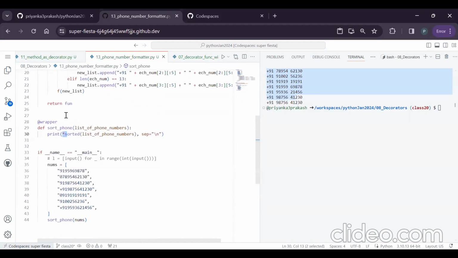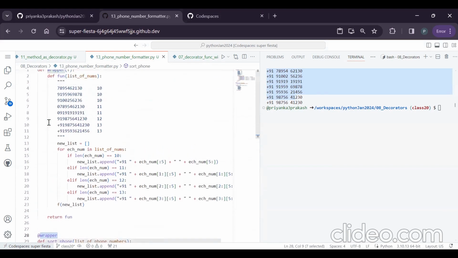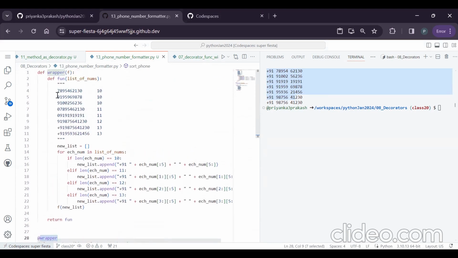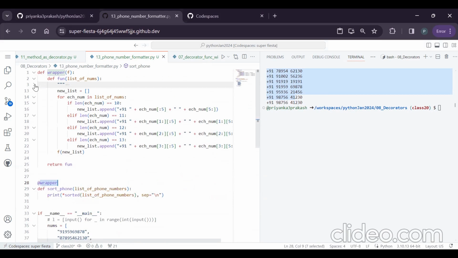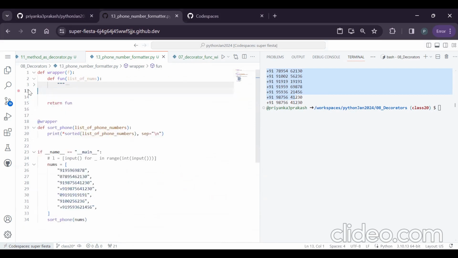So what I did before sorting: first we need to have them in a proper order, right? If the numbers are like this, you cannot sort them directly. For doing that, I am writing a wrapper. This is my wrapper function, which will do the formatting. Within that, I have an inner function which is doing some logic, which I don't want you to do now. I want to take it as an assignment.